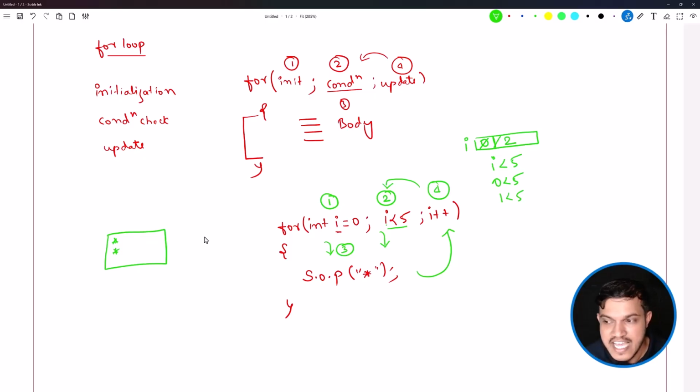Again, you're checking, is the i value less than 5? That means is 2 less than 5? The condition is true again. Again, the body of the loop, whatever code you write here, will be executed. Again, increment it to 3. Is 3 less than 5? Again, after the update, the body, this part will be repeatedly happening.